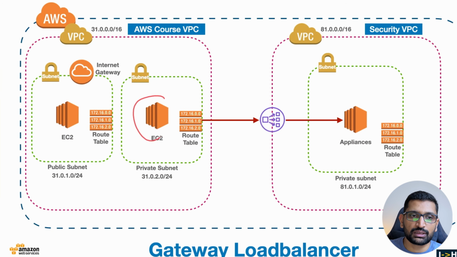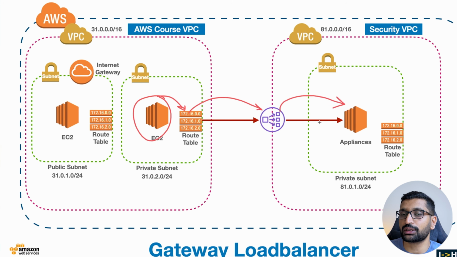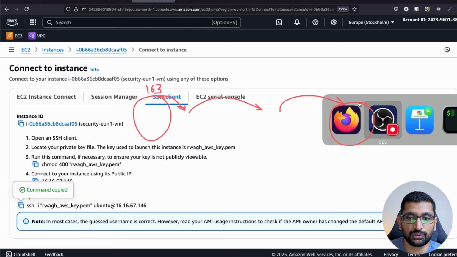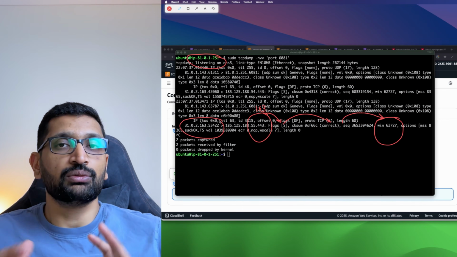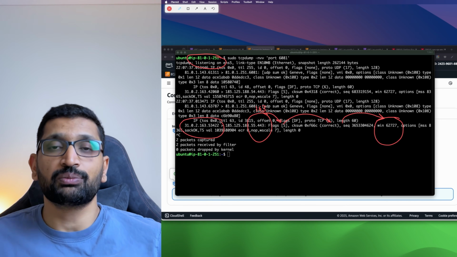Now, this particular EC2 instance's traffic, with this particular route table, is getting forwarded by the gateway load balancer, and it is ready to be inspected in this particular EC2 instance. So that's how this whole flow is working. This EC2 instance IP address is ending with 163. And this is the appliance which I have already logged in to, which you can see in this terminal, ending with 81.0.1.251, and this is the IP address which we have inspected. So this is how you set up the gateway load balancer to inspect your traffic.